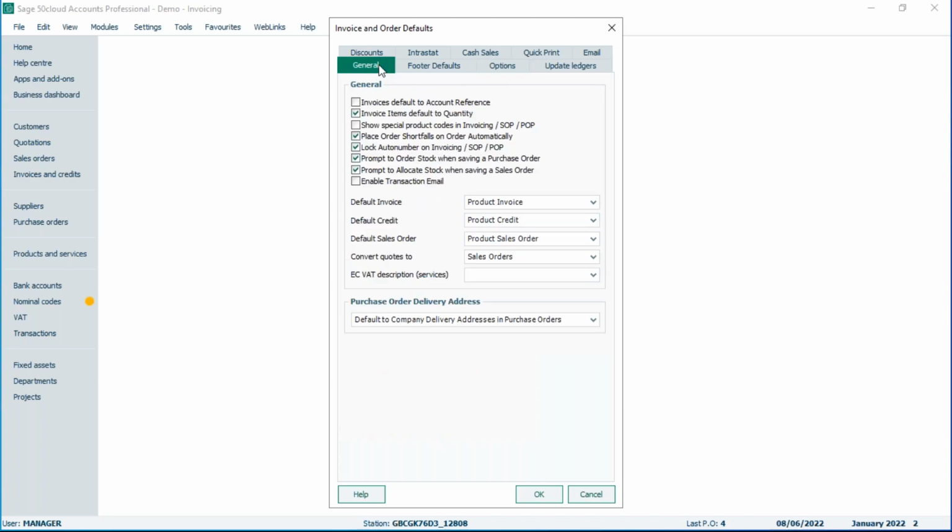The prompt to order stock, which is this option here. So if when you're entering a purchase order and then you go to click save, that prompt that was popping up for me, do you want to place this on order now?